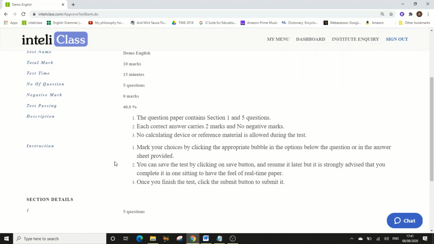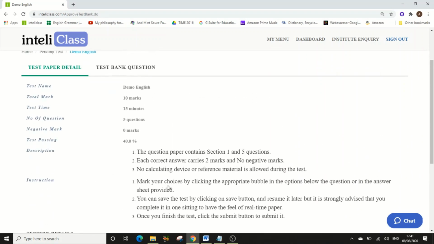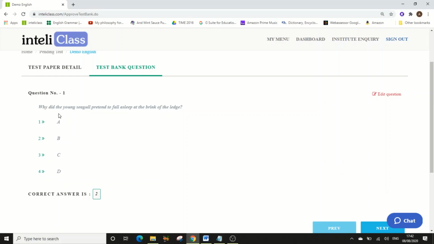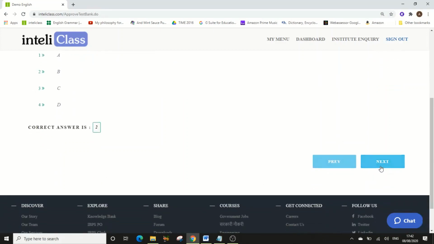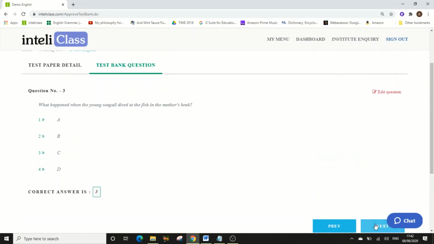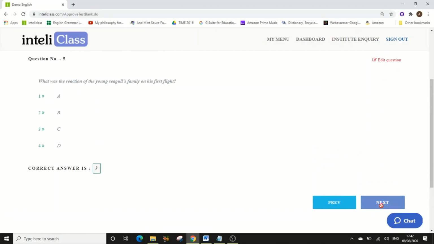This is your description, this is your instruction, section 1, details. This is available. Test bank, questions I can see. Why did the young seagull pretend to fall asleep? A, B, C. Correct answer is option 2. I can see all my questions here. Simply by clicking next, I'll be able to see all my questions.